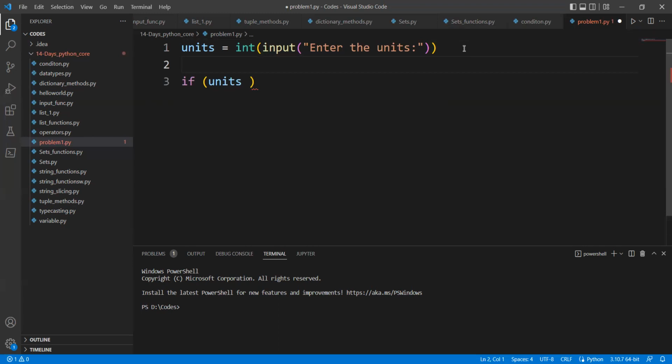For calculating the amount, I will create one variable. Amount is equal to 0, because at the start I don't know how many units there are. The calculation of the amount should start from 0, so we will initialize our amount variable with 0.